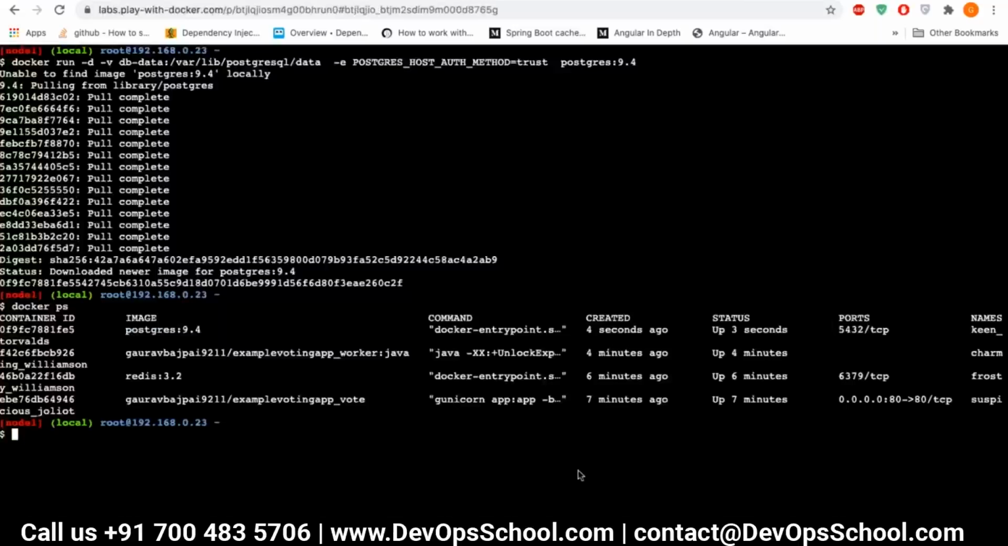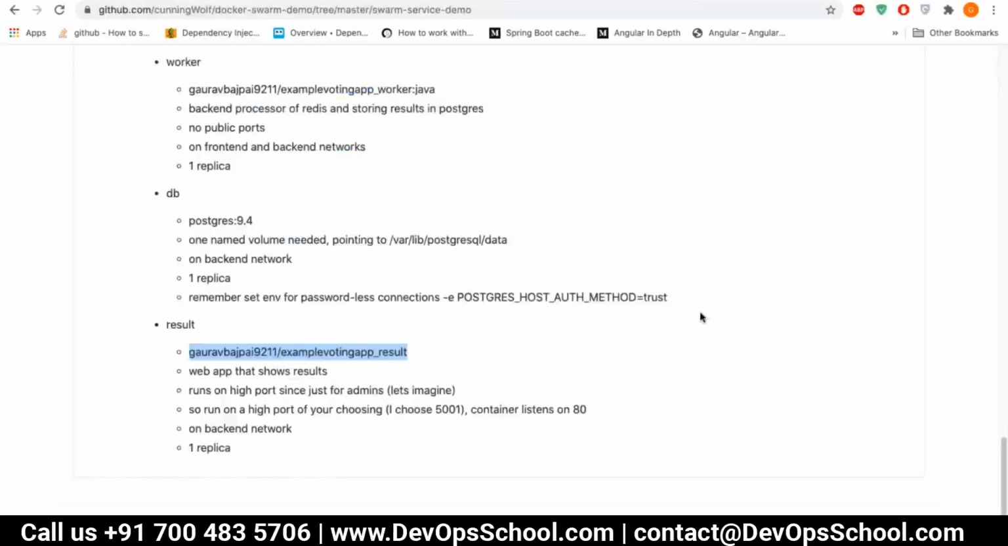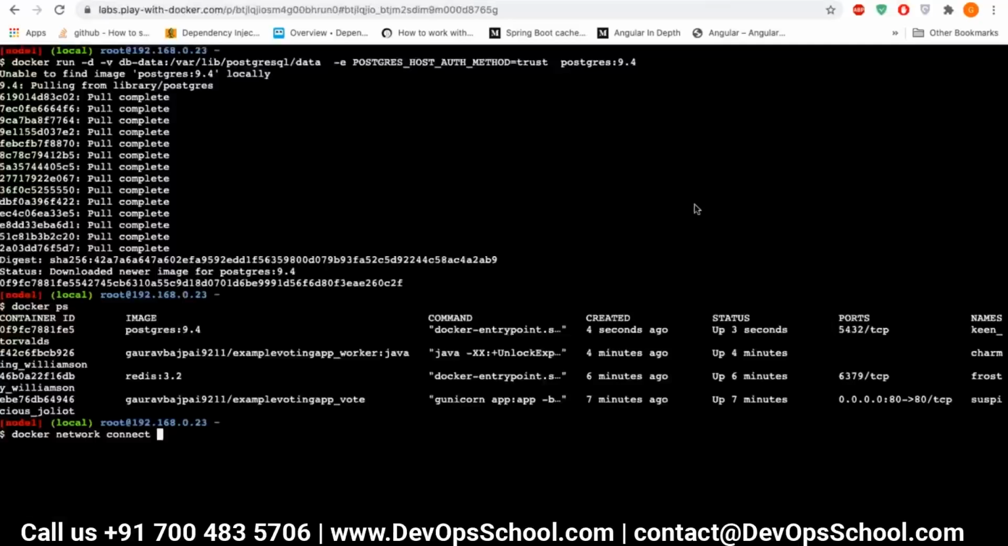I'm coming here to the host machine, Docker, and we made a mistake if I'm not wrong. Yes, we forgot to attach the network here. Okay. So docker network connect, and the network it needs to be on is backend. So we'll give backend, and the container ID is 0f9f. So 0f9f.